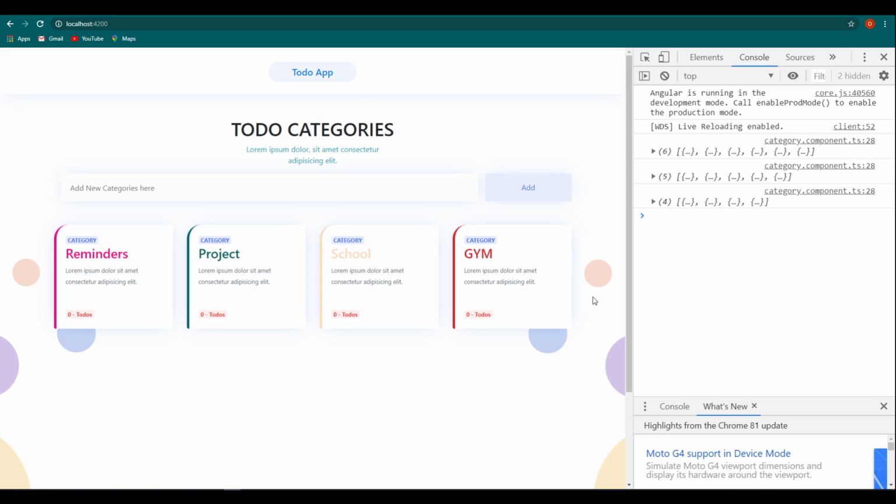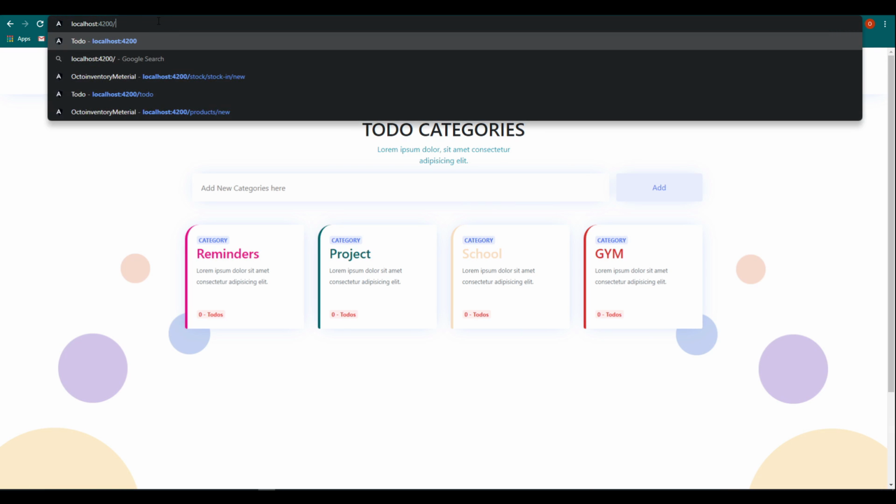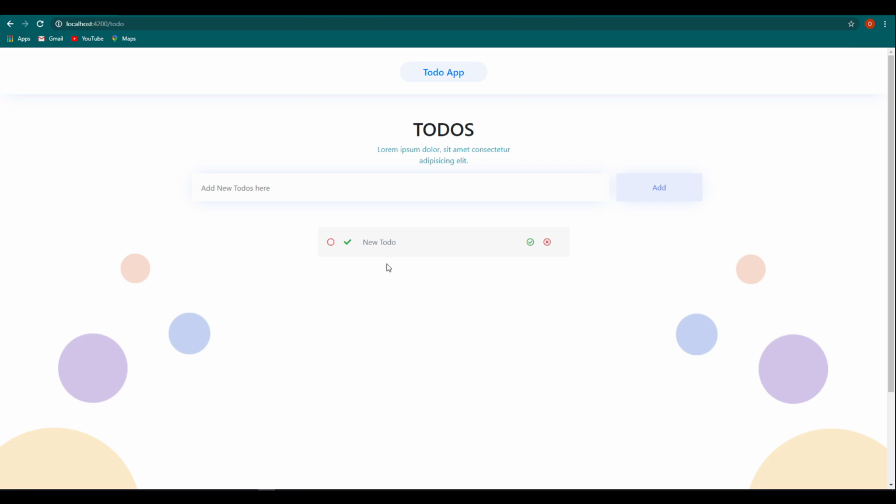Next, let's move on to the Todos component. So this time this is going to be very easy. This to-do is also the same as the category. We have to save, update, delete and load Todos from the Firestore. And also we do marking Todos completed or uncompleted in this Todos component.